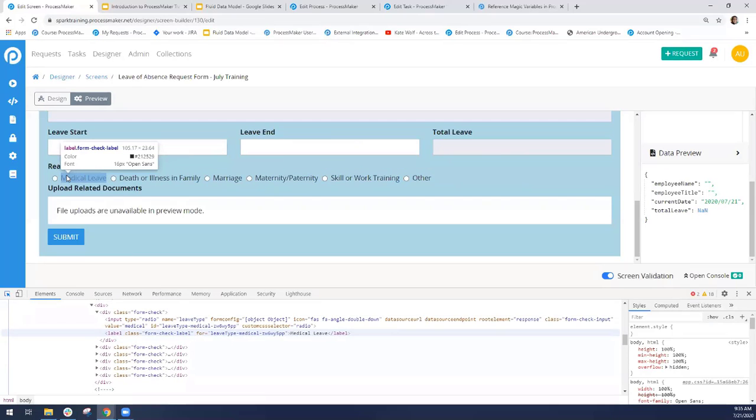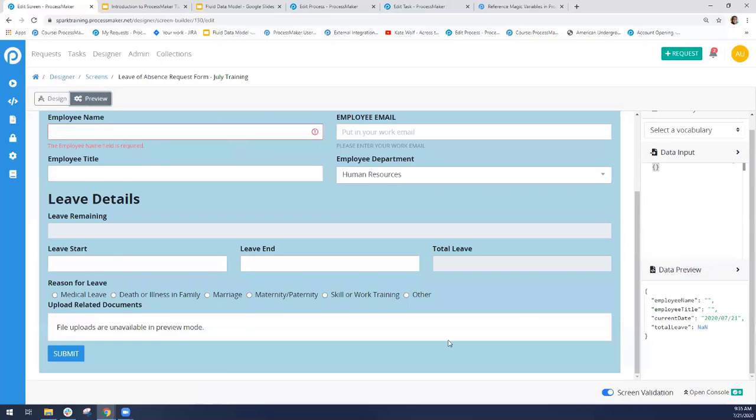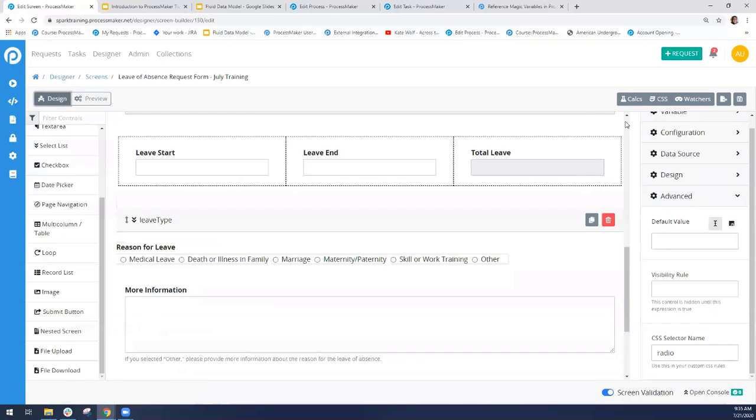So you can use that CSS selector option for the whole control itself, as we did with the email and this radio control. But in the case that doesn't get specific enough for you, if you want to manipulate a certain element within the control, you can also do it this way with the dev tools. Okay. So that's all there is to CSS.